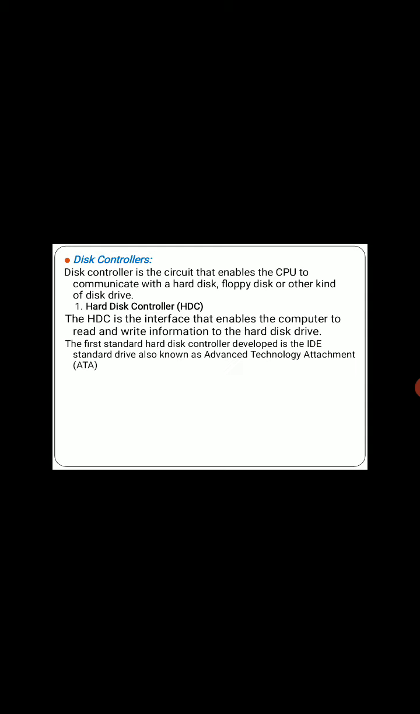The first standard hard disk controller was developed by IDE. The standard drive is also known as ATA, Advanced Technology Attachment, developed by IDE. So what is IDE? I'll explain that later. So this is about HDC.